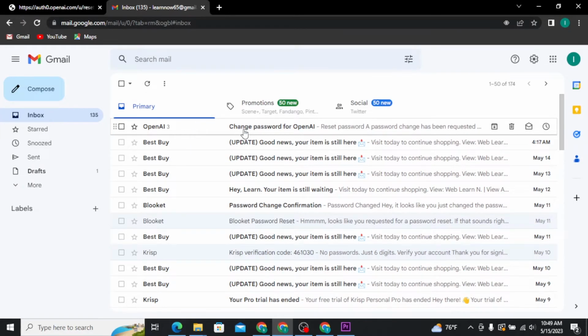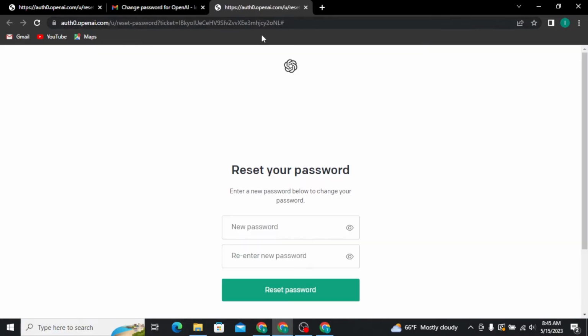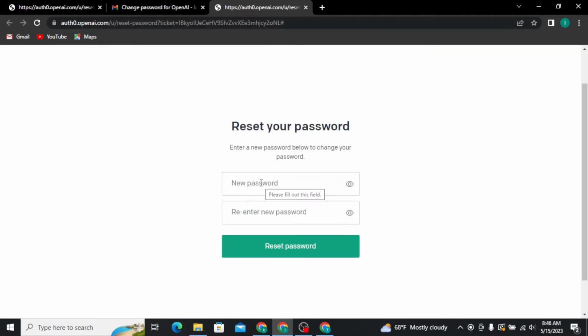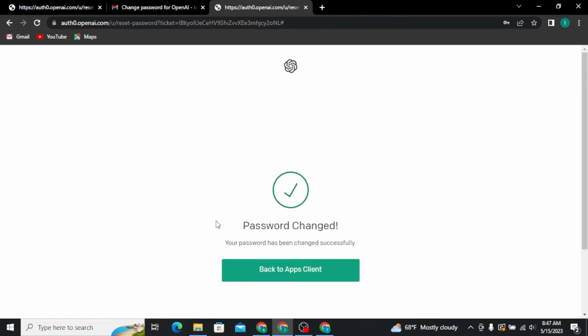Now tap and open up the email, and there you will be able to see this type of interface on your screen. Now tap on the reset password button, and there you will be taken to a new tab where you will be able to create a new password at least 8 characters long, and then you have to re-enter your password in the next field, and then tap on the reset password button. And there you go, you have successfully reset your password.